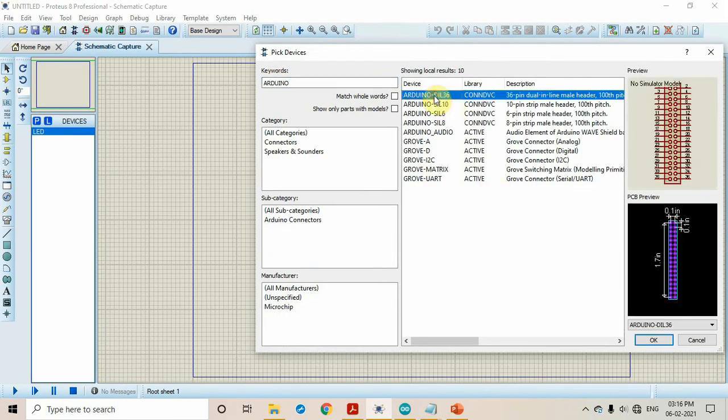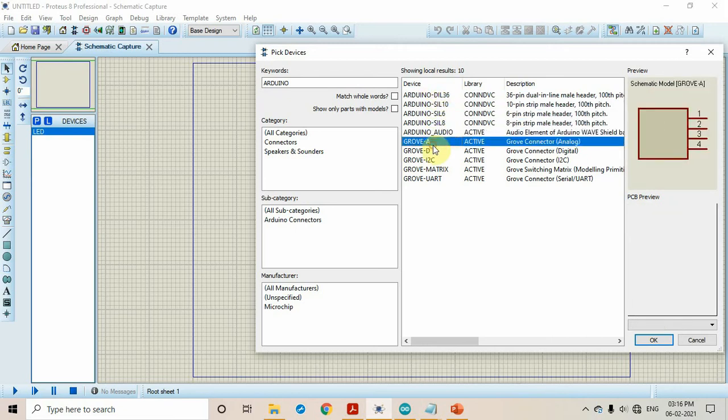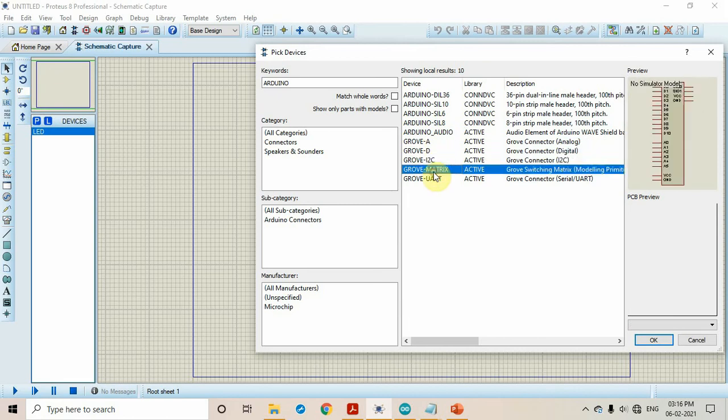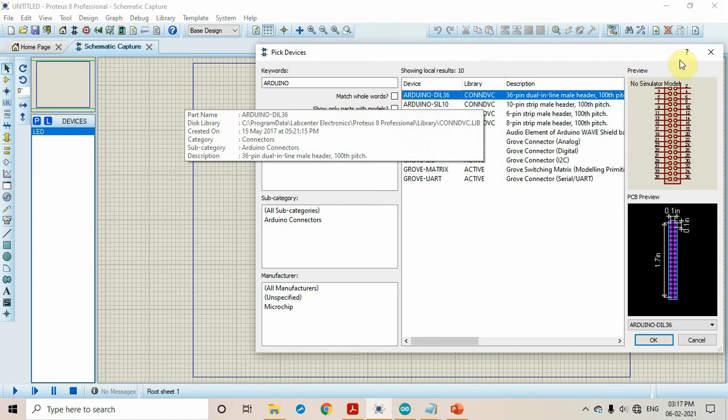So here we can see some things, Arduino DIL, but these are not Arduino boards. So there is no board like Arduino. Like me, you cannot see Arduino either, because the Arduino library is not added in Proteus.